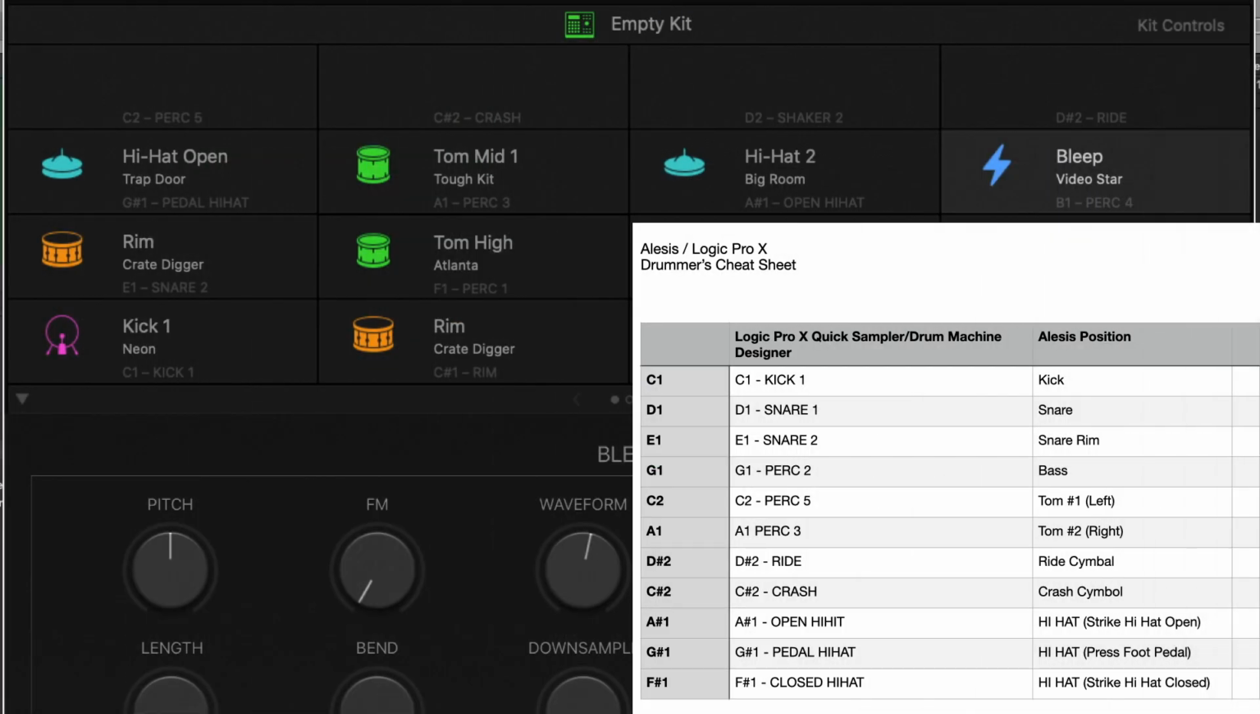This is a diagram of how Logic Pro X maps my electronic drum kit, the Alesis Nitro Mesh Kit. You can see how it matches up with the Drum Machine Designer. It also gives a friendly description in the Alesis Position column.